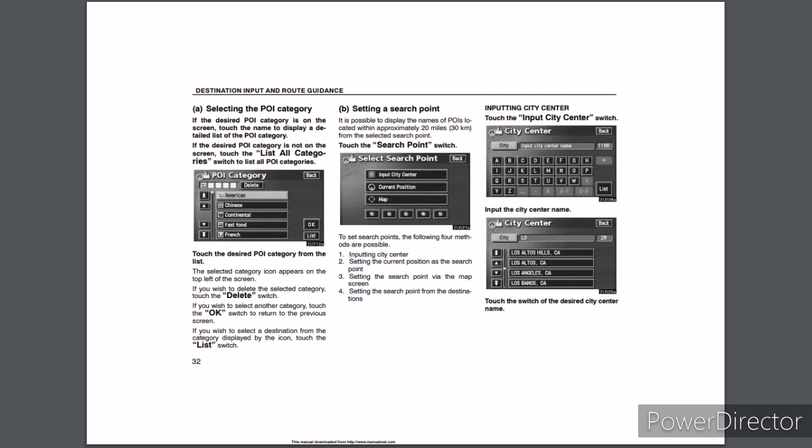Setting a search point. It is possible to display the names of POIs located within approximately 20 miles, 30 kilometers from the selected search point. Touch the search point switch. To set search points, the following 4 methods are possible.